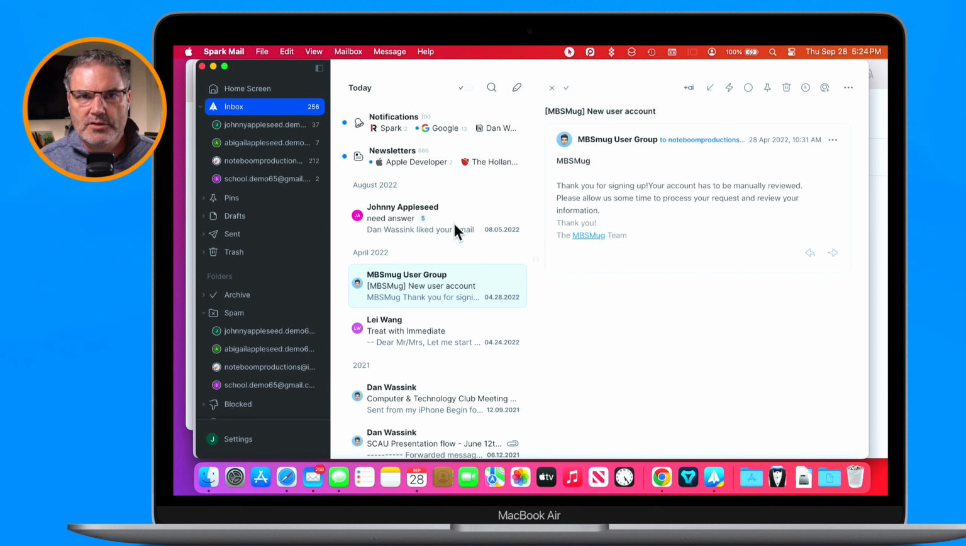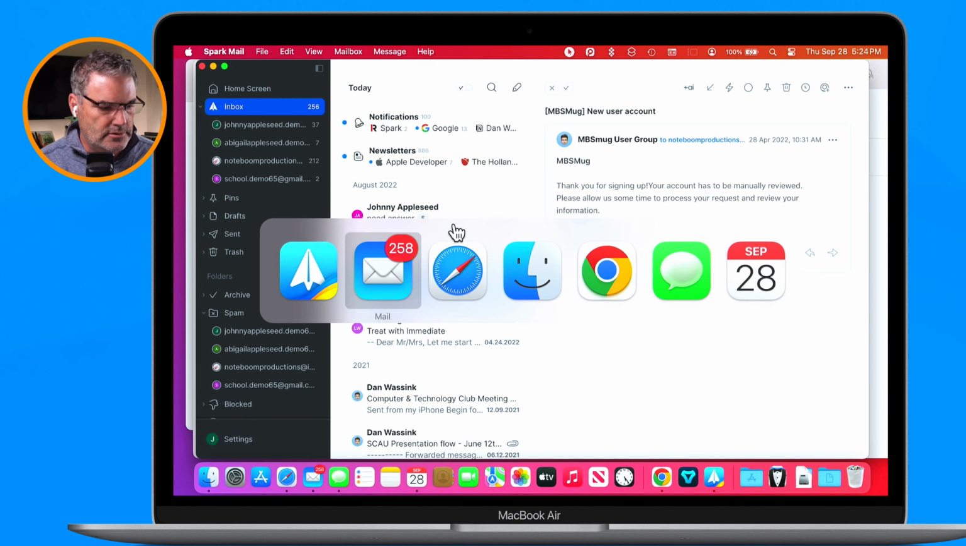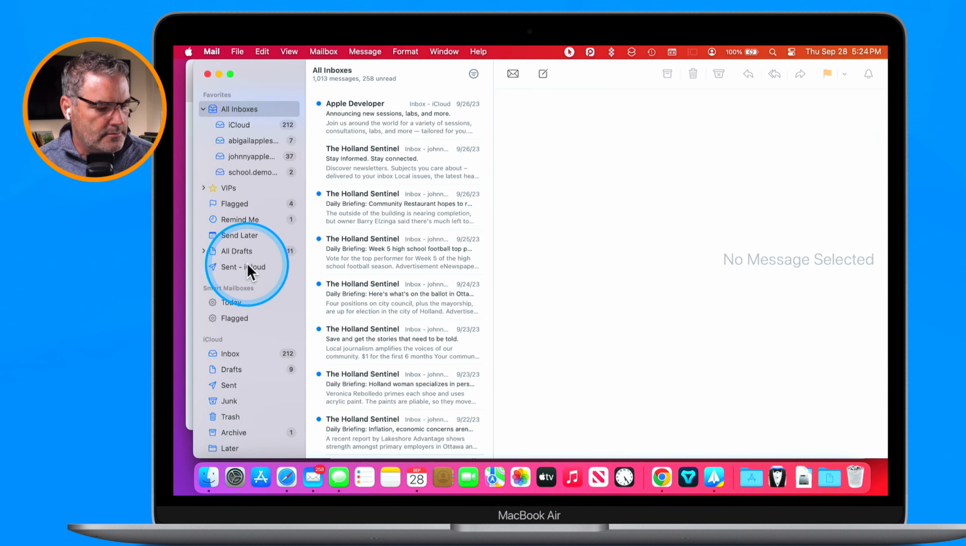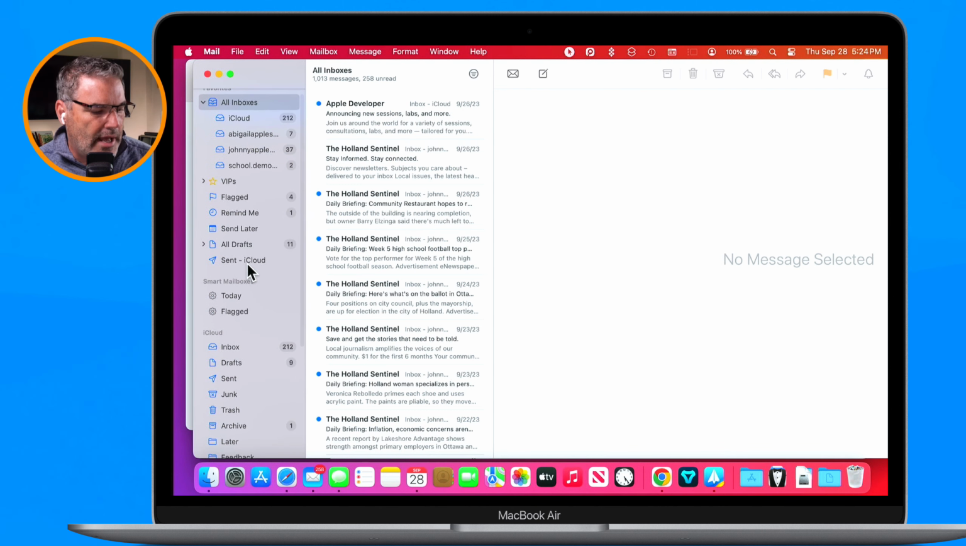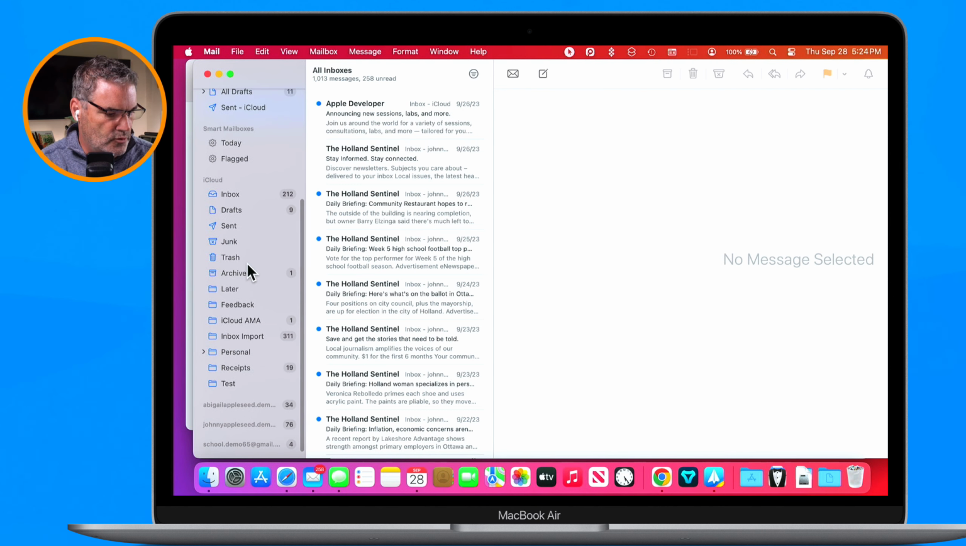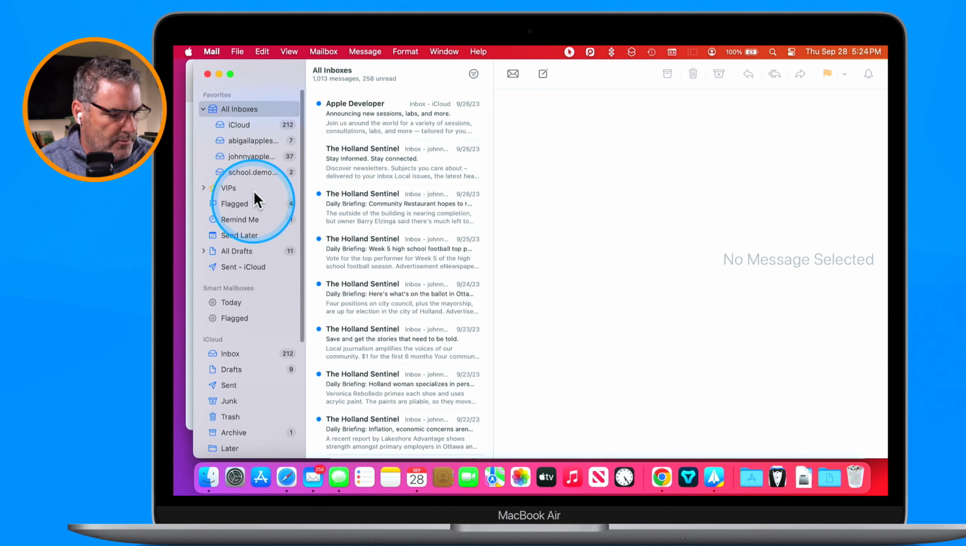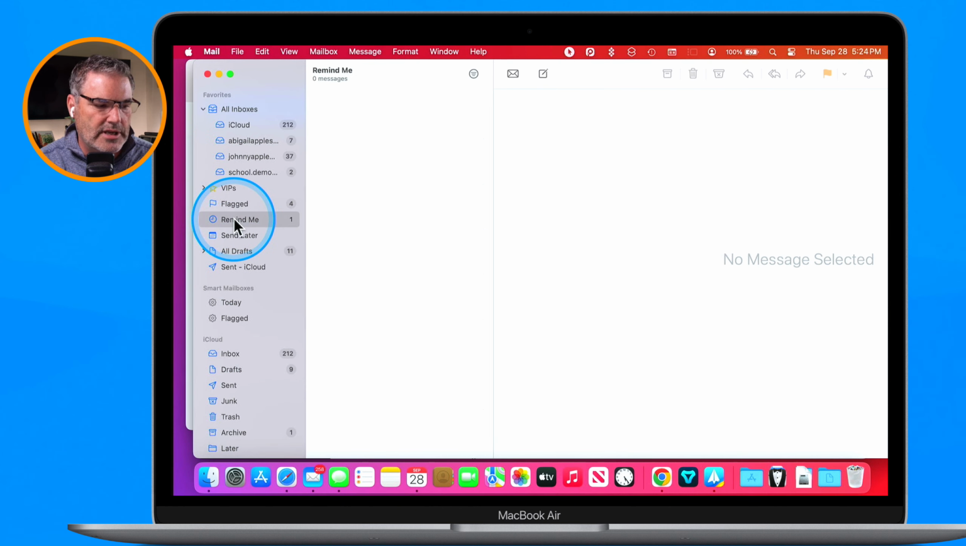If I ever want to see what emails I've snoozed, I can do that. Just like with Apple, Apple does have a mailbox here where you can see your snoozed or remind me emails. Somewhere in here, you can tell I don't use Apple Mail that much. Oh, there it is, remind me. So there's that one email.